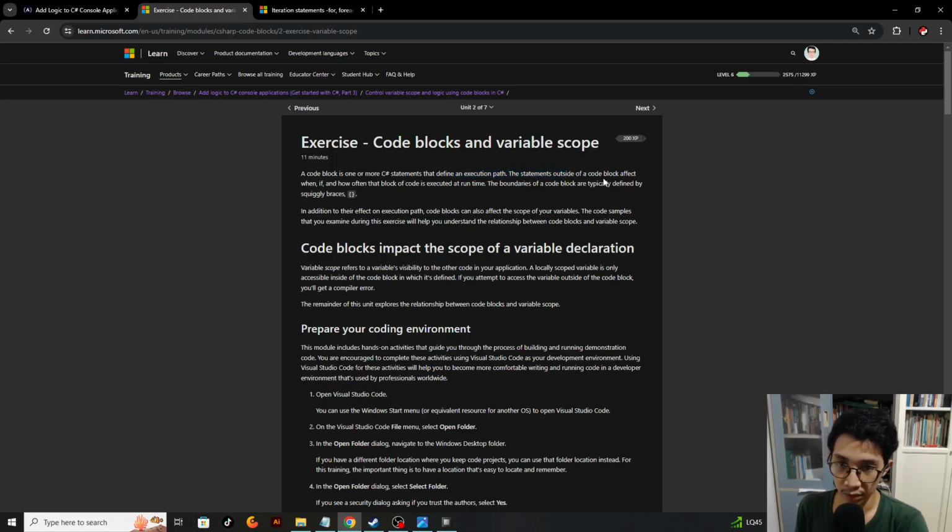The statements outside of the code block affect if, and how often, that block of code is executed at runtime. The boundaries of a code block are typically defined by squiggly braces, here, the curly braces. In addition to their effect on execution path, code blocks can also affect the scope of your variables. The code samples that you examine during the exercise will help you understand the relationship between code blocks and variable scope.